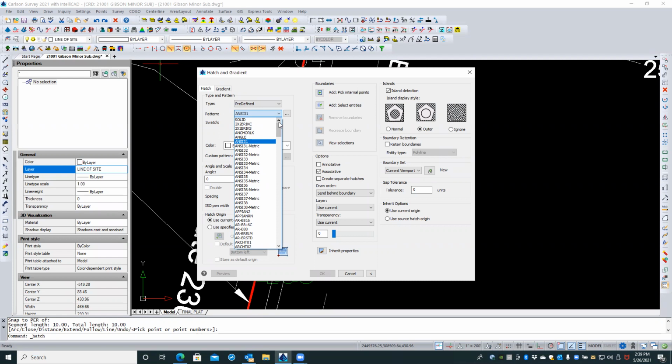What do you recommend? Well, you got a lot of line work, you got a lot of busyness. So I think if I were you, I would stick to the solid and let's see if we can make that show up correctly. All right, so there's going to be the solid and the color.